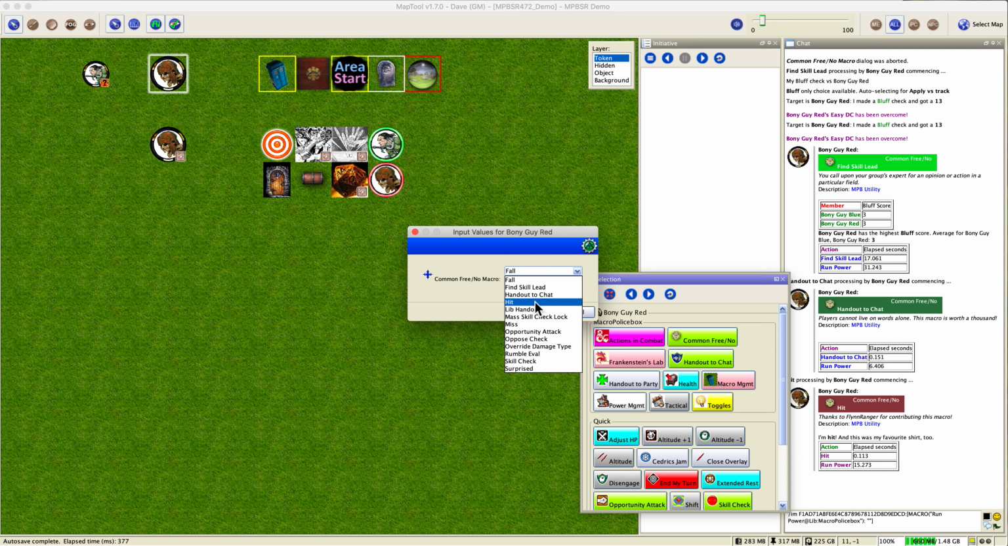And live handout, same as handout to chat, except it'll go to the library token here, his library token, and do that portrait. You can do a different portrait on the library token if you want to. You can do it of a skeleton dying, of him getting his skull chopped off. So that would be cool. Because the dead trigger is usually set to live handout. Mass skill check lock.